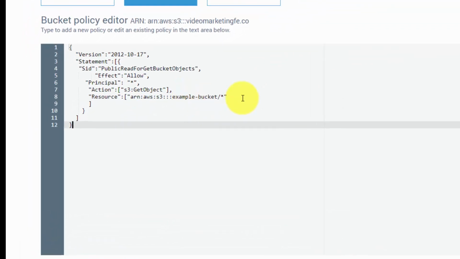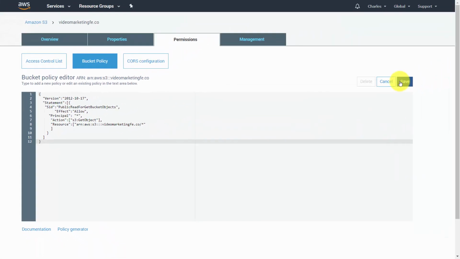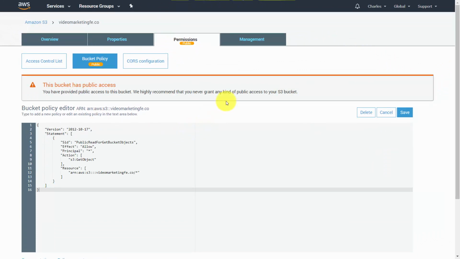And remember, we're going to change the bucket name to reflect the bucket name that we are working in. Once we do that, we're then going to click Save. And our domain is now ready for upload.